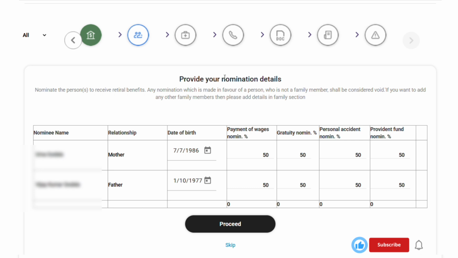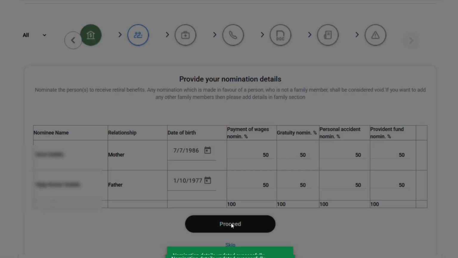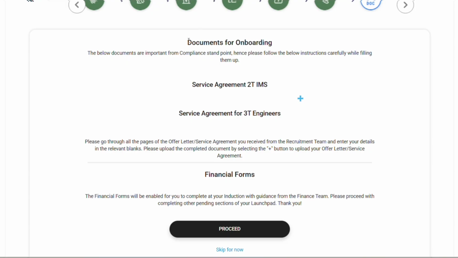Later, the next section is nomination details. Here you have to give your nominee details like your mother and father and give 50-50 percentage as you like. The next section is documents for onboarding.